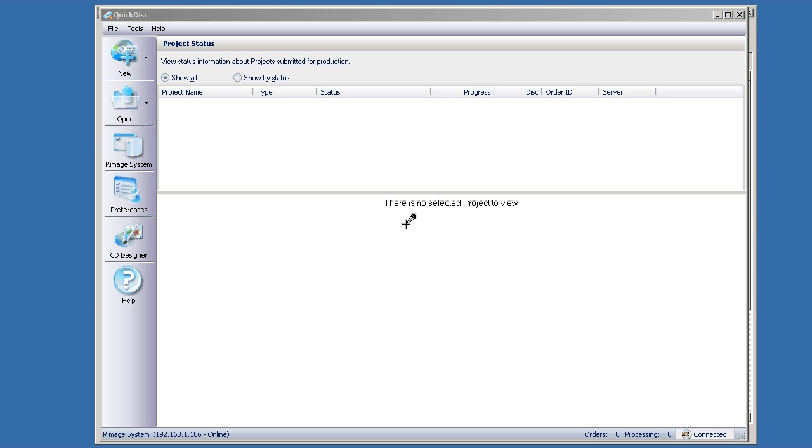Okay, we're looking at the Rimage Producer Suite. This particular version is 8.6. And I'm just gonna do a quick overview of how the Rimage software works together. This is for the Producer Suite. First, we'll look at Quickdisc. This is the client program.